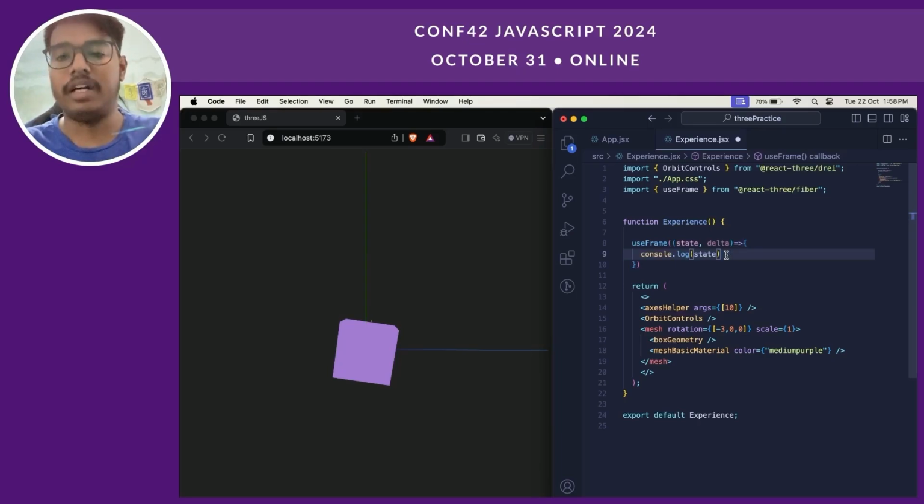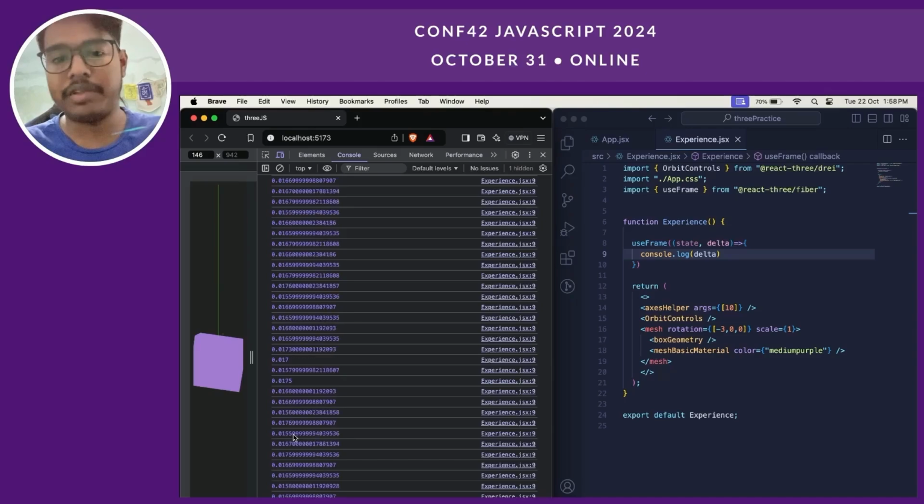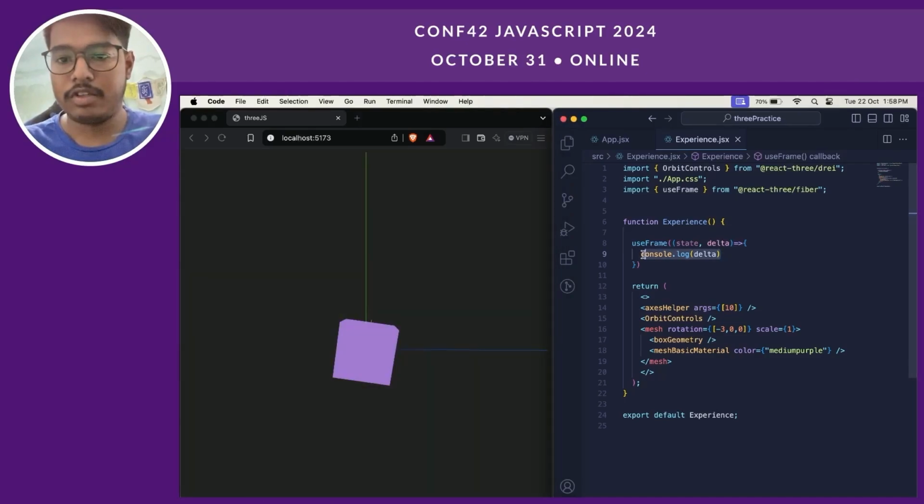Wait, let me talk about delta. What is delta? Delta is basically the time difference between the last frame that was rendered and the next frame that will be rendered. Let me console log that. You can see, right? This is the amount of time in seconds, 0.016. It is the difference between, let's suppose I take any two, this one was the frame rendered and the next one the frame was rendered. So 0.016 on average is the time difference between two frames. Let me remove our console.log.